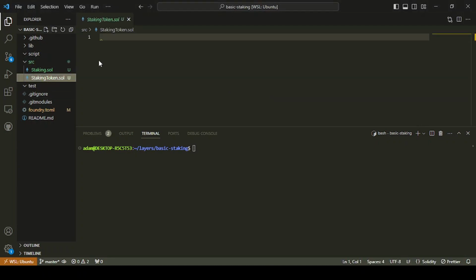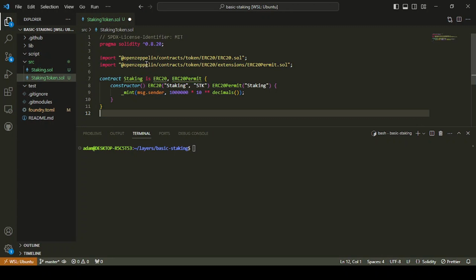So for our staking token, I've just gone to wizard.openzeppelin.com and used the wizard to configure a staking token. It's not the focus of this video. It's very straightforward. You just need to name your token, your ticker, and the amount. We're just going to mint 1 million. That's our staking token. What we're going to do with the staking token is deploy it first, then pass the address into the constructor of our staking contract.